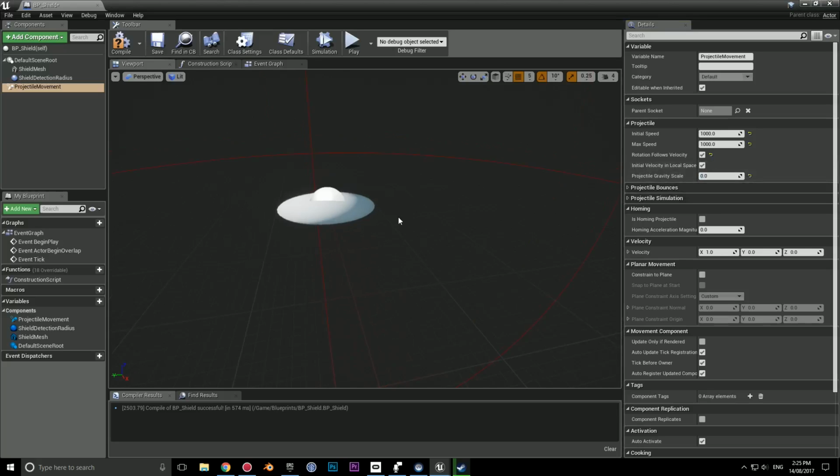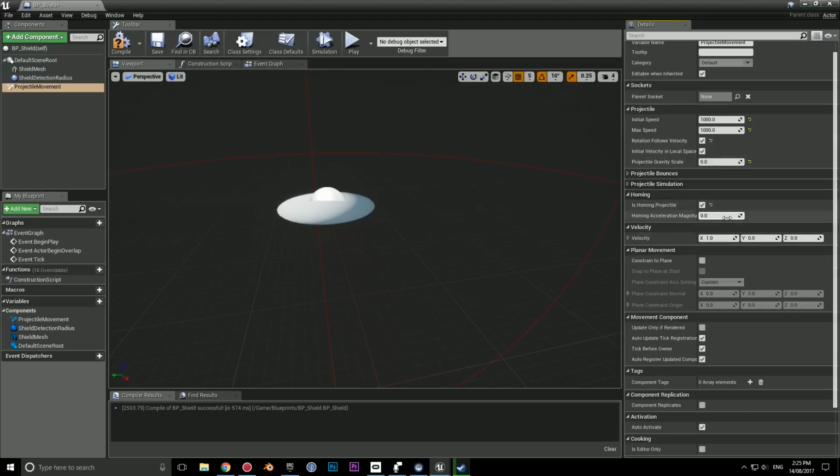We want it to fly directly into the enemies. We're going to enable homing projectile, which will allow it to home as long as we give it a target in the event graph. And one of the last things we need is the homing acceleration magnitude. This is really important. I will show you why, but for now set it to 25,000.